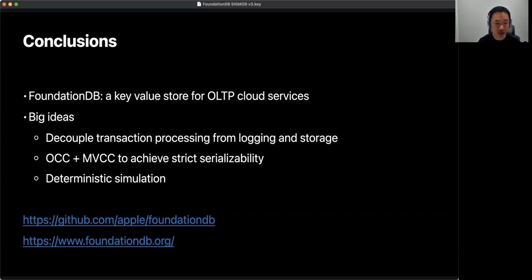FoundationDB is an open source project on GitHub, and we welcome any contributions from the community.